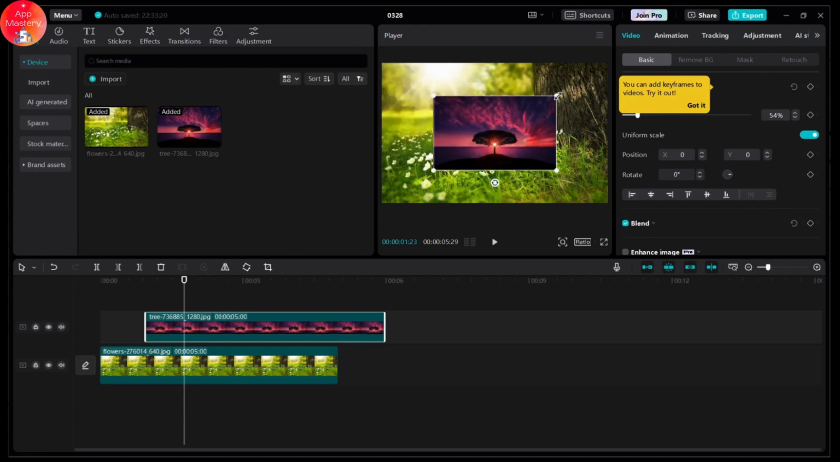So you need to simply click on the dot or the circle which is on the corner of the screen and simply drag that. So that's how you can resize your video in your CapCut PC.